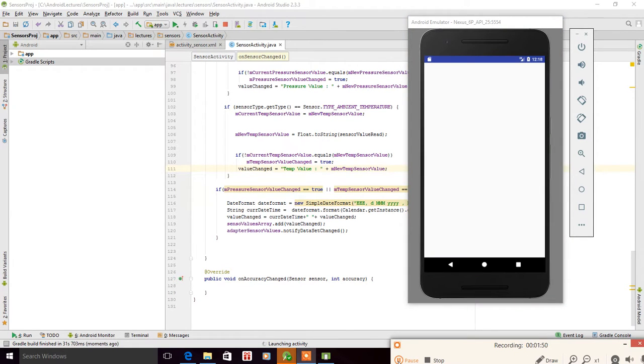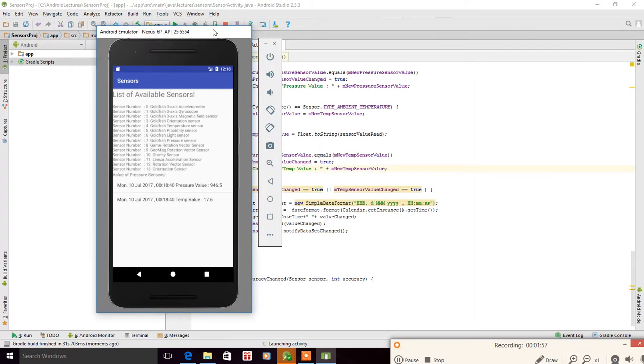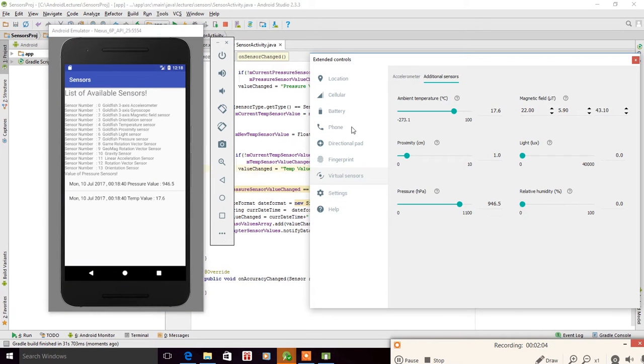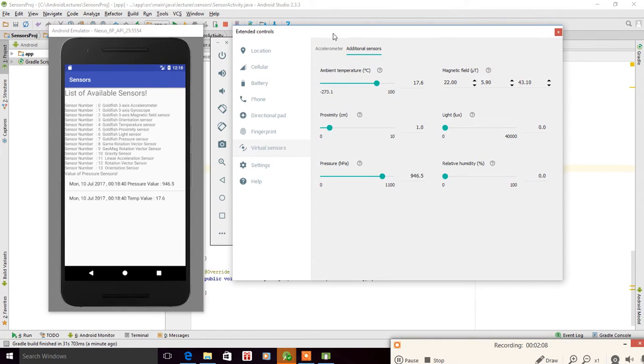So the app is getting up. Yeah, that's it. Now temperature value is 17.6 here and the pressure value is 946.5 in the same line. Now let's see what we have actually, in our additional sensors and the extended controls panel. So this is the ambient temperature. You see it is 17.6. This is the pressure. You see it is 946.5, and that's what's shown here at time 12:18 and 40 seconds.